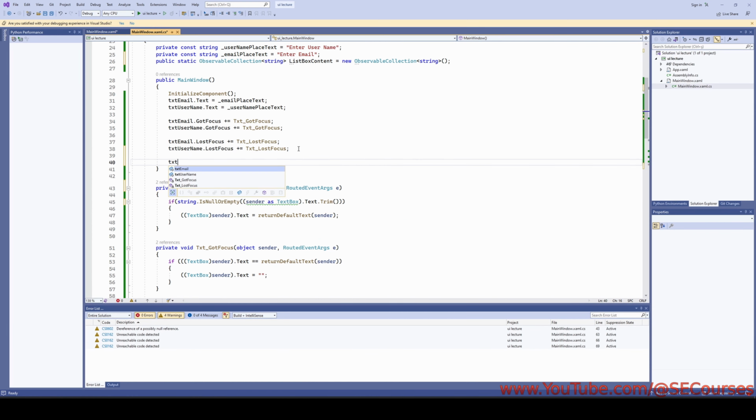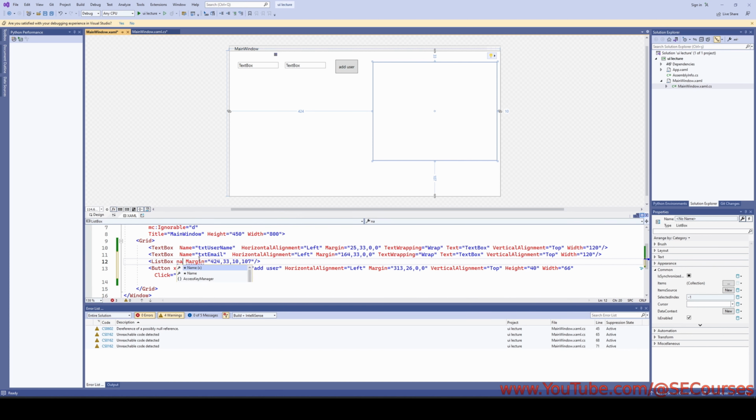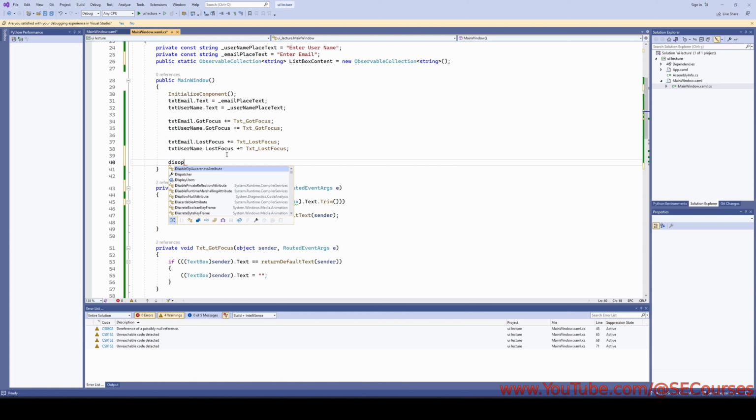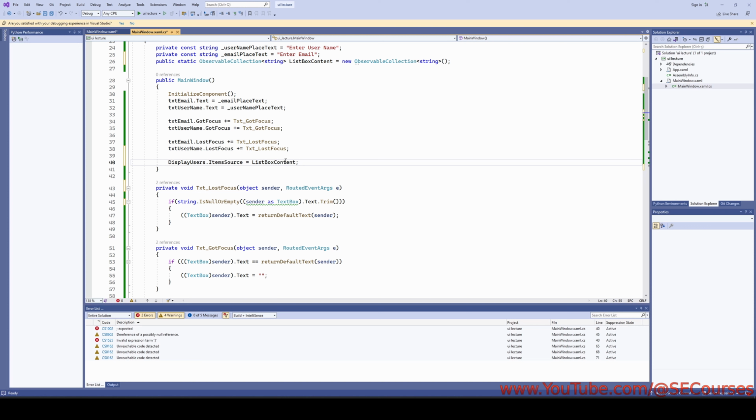We also need to add a name to our list box to access it, and let's call it displayUsers. So displayUsers.ItemsSource equals ListBoxContent. Since ListBoxContent is an observable collection type, whenever an item is added or removed, it will notify wherever it is bound.